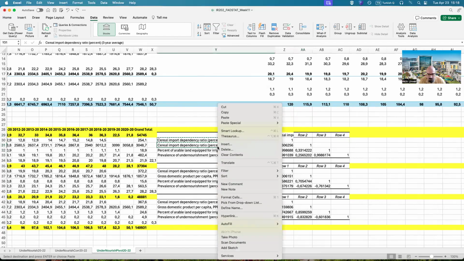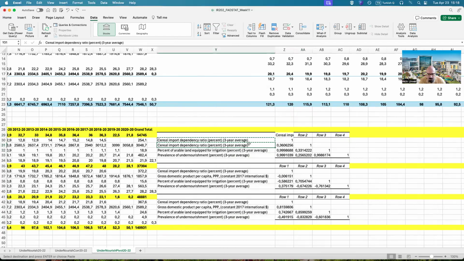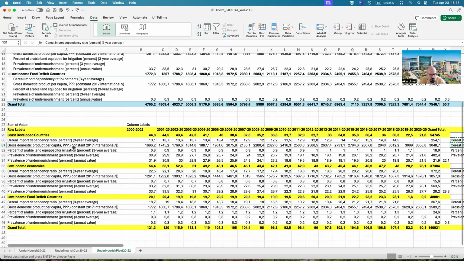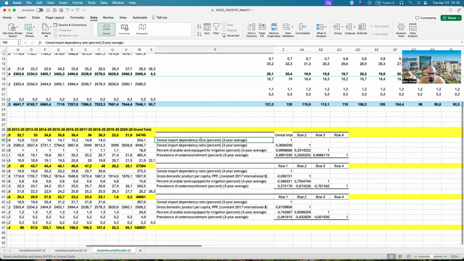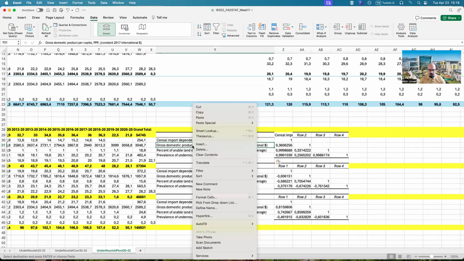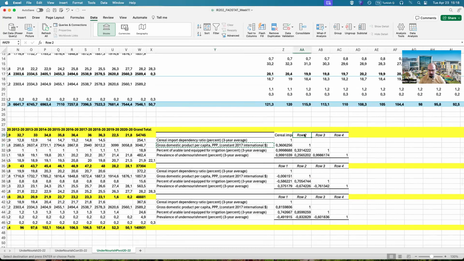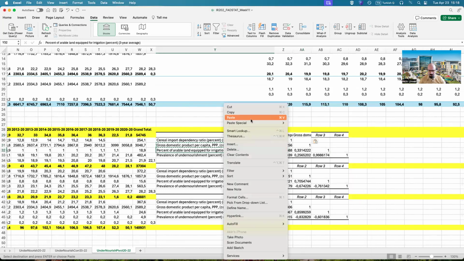So this is wrong. Take it back. Oh, sorry, I made a mistake somewhere. So I'm taking these. Okay. What is going on? Okay. So cereal import dependency ratio, cereal, okay. GDP, we copy it. This is at row 2. Percent of arable land.